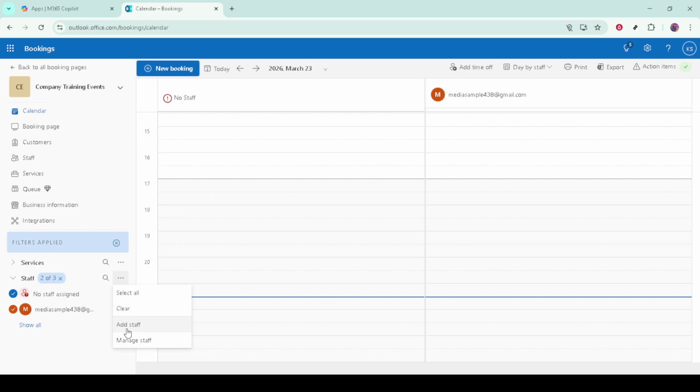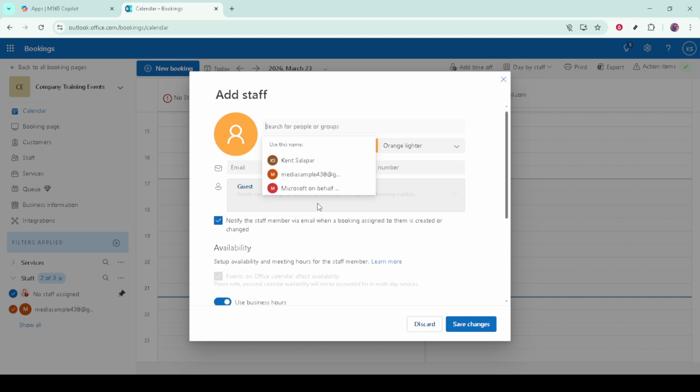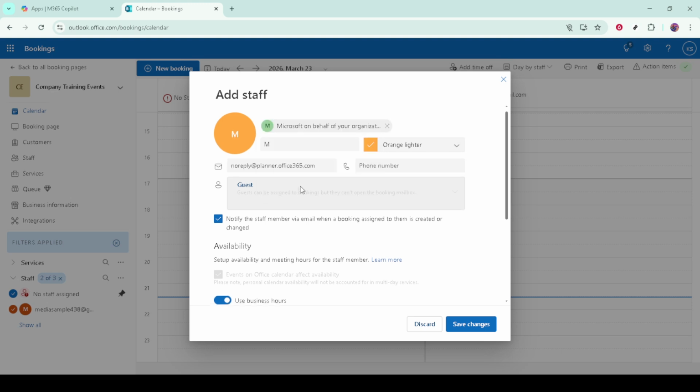Type in the person's name, their work email, and a phone number if you use it for confirmations or internal contact. For best results, use the same Microsoft 365 email they use for their Outlook calendar. That allows Bookings to read their busy times and prevent double booking.